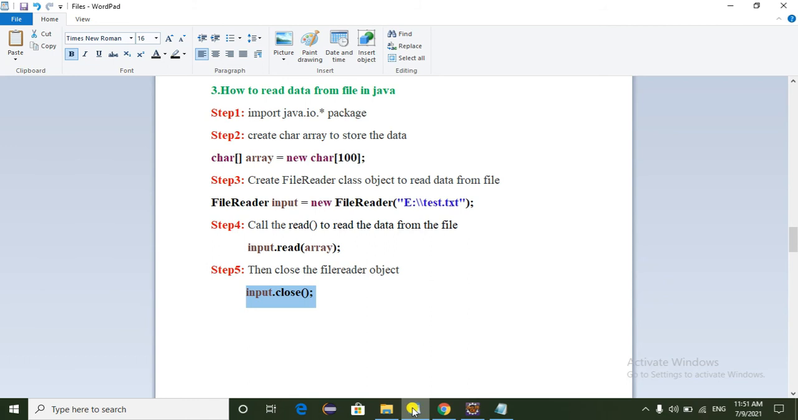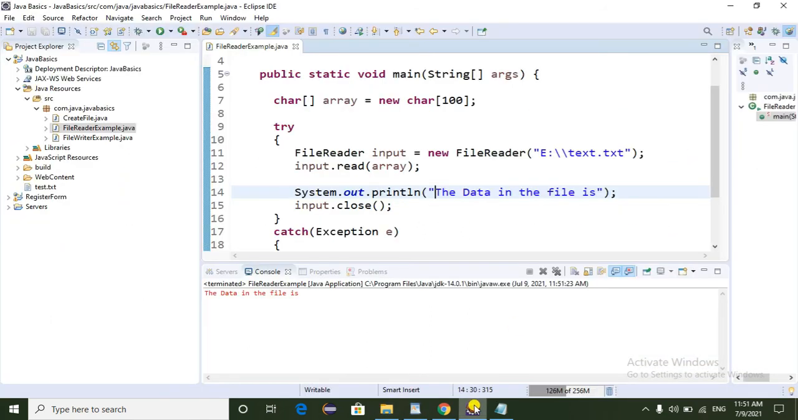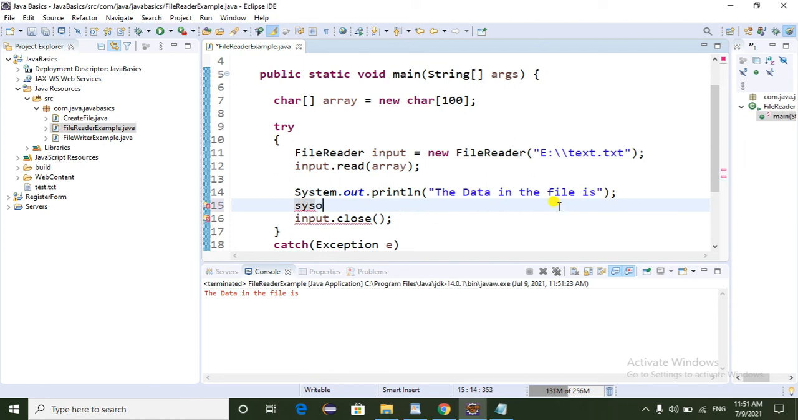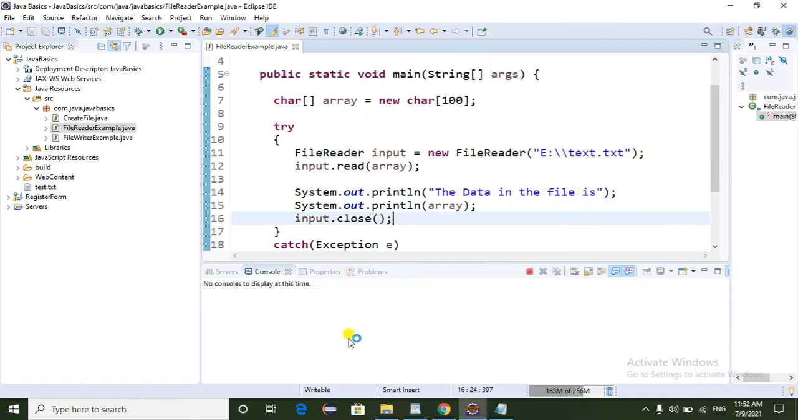Something is missing. The data in the file is, so here we have to print the data. So this array data we have to print here. So now I am going to run the Java application.